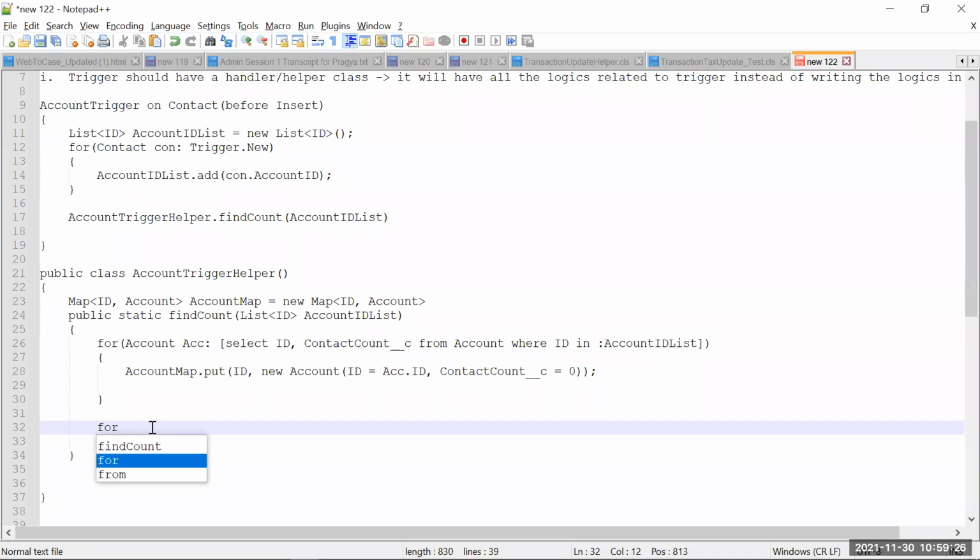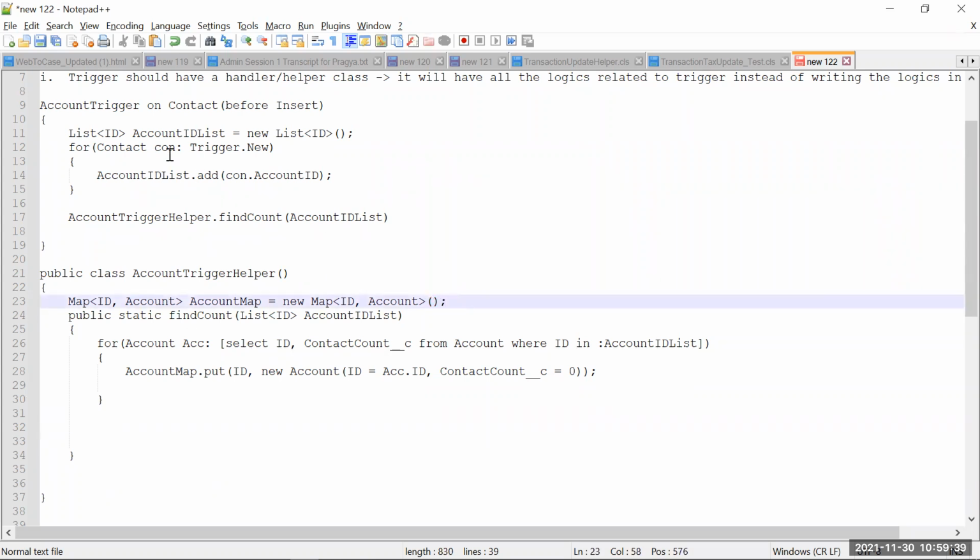Let's go to the next part. Actually, what are IDs? Like account IDs, what does it mean? It's the record ID. Whenever you write Id, it means it's the record ID we're getting. Okay, got it. Yeah, thank you.